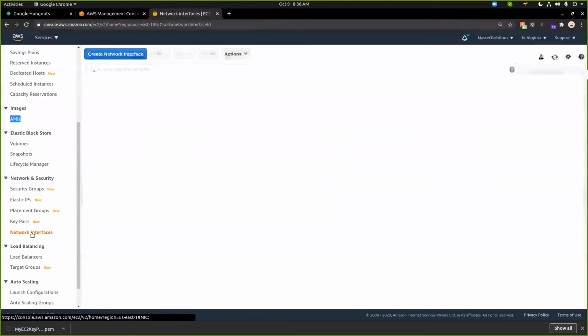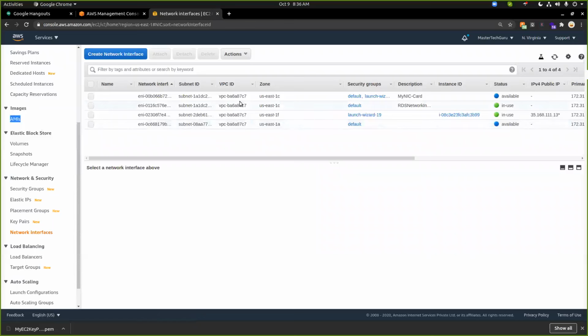Now to go to network interfaces. So we already talked about network interfaces. Network interfaces are basically NIC cards through which our instance communicates over the network.